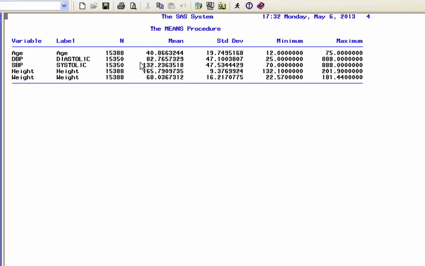The diastolic blood pressure mean is about 83. And here you see the range from 25 to 888. Something seems wrong here because 888 is not a valid value for diastolic blood pressure or systolic blood pressure. So by looking at these descriptives, we can see there might be a problem and we may need to do a little bit of cleaning and QA. We'll come back to this issue. And the height and the weight, these values look reasonable. The height is in centimeters and the weight is in kilograms.